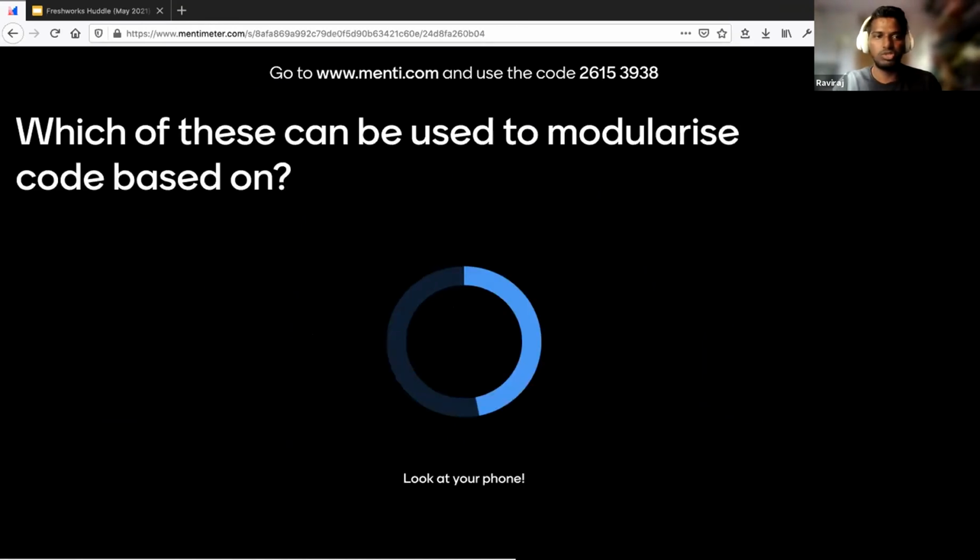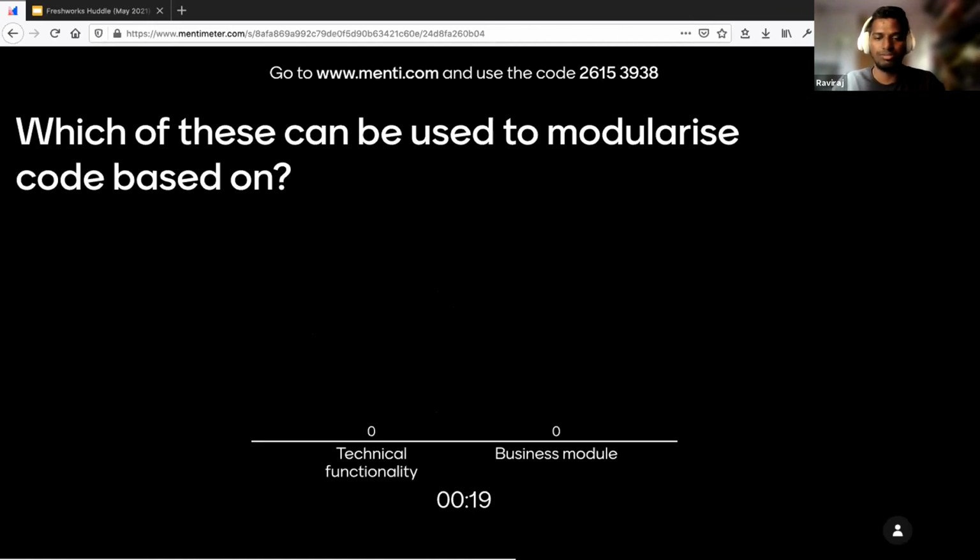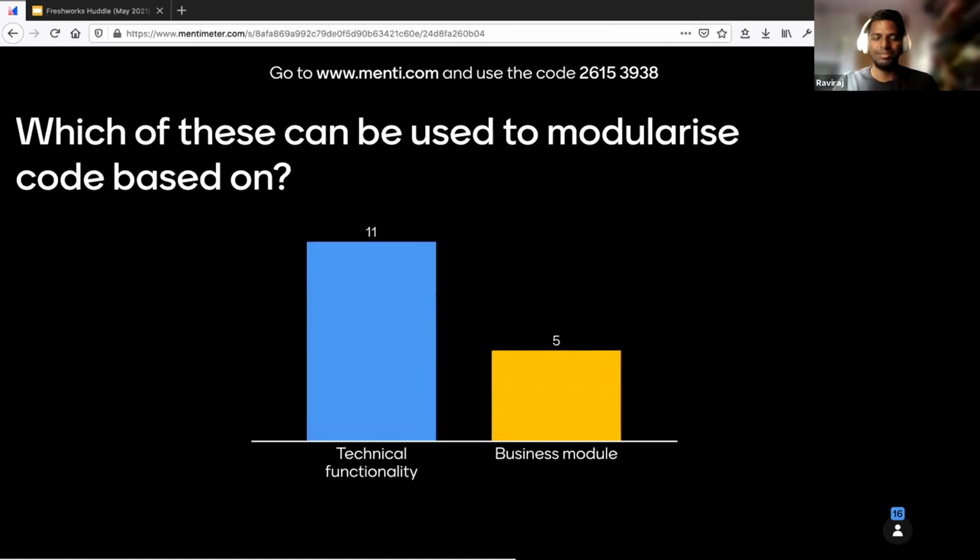Which of those can be used to modularize your code based on? Yes, nine members have already answered. The answer is coming up. Both of them are the right answers. Like we discussed, you can modularize however you want. Mostly technical functionality and business modules will be easily relatable for the next developer picking up the app, right?